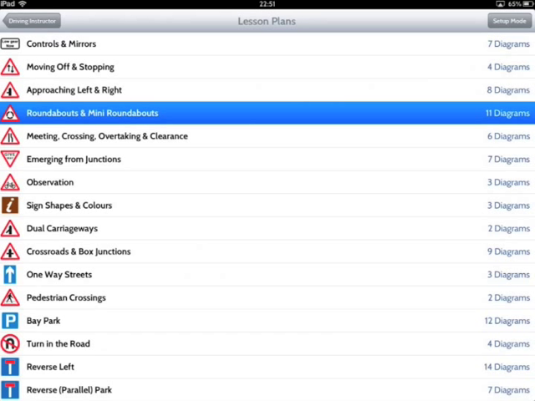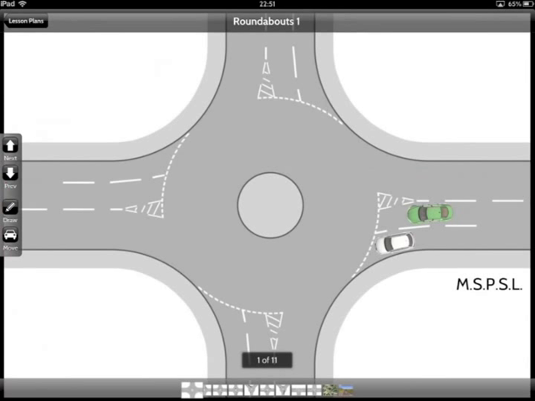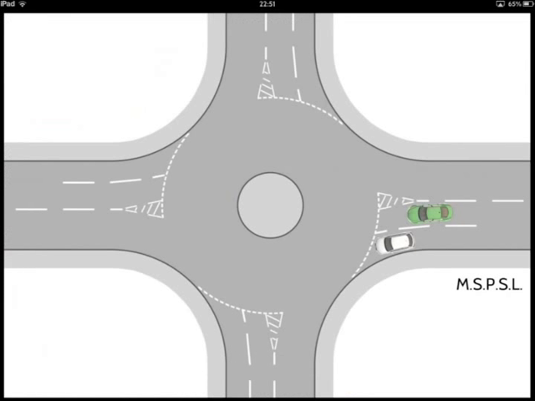Once you've found your diagram, you'll notice that in most cases the diagrams are drawn showing the vehicles moving from right to left. This means that from the passenger seat you can show the diagrams to your pupil, and the layout will provide the most natural orientation from their perspective.